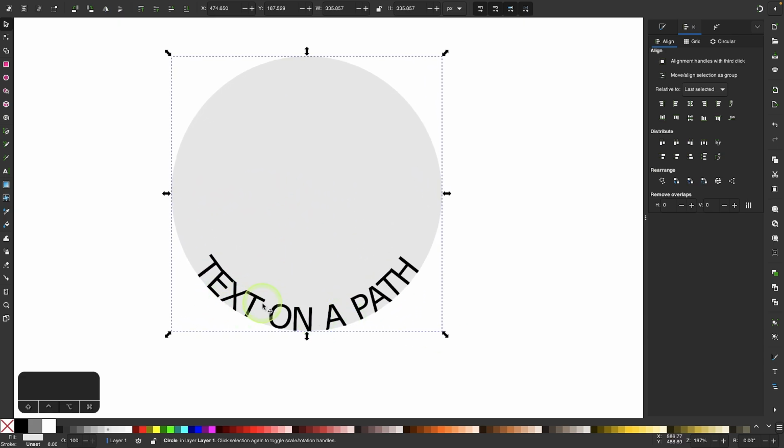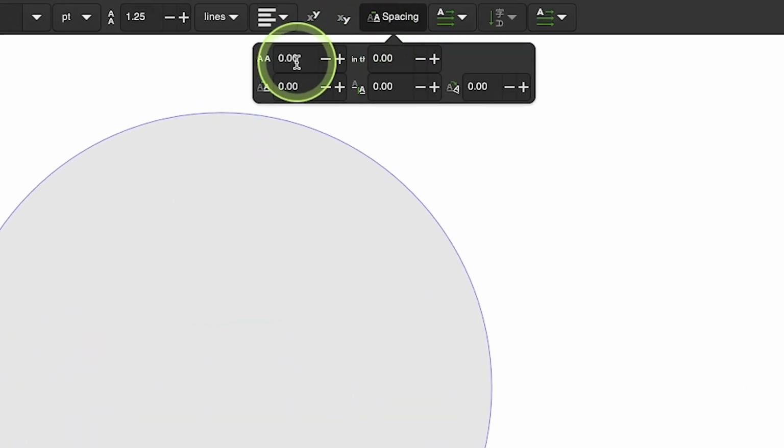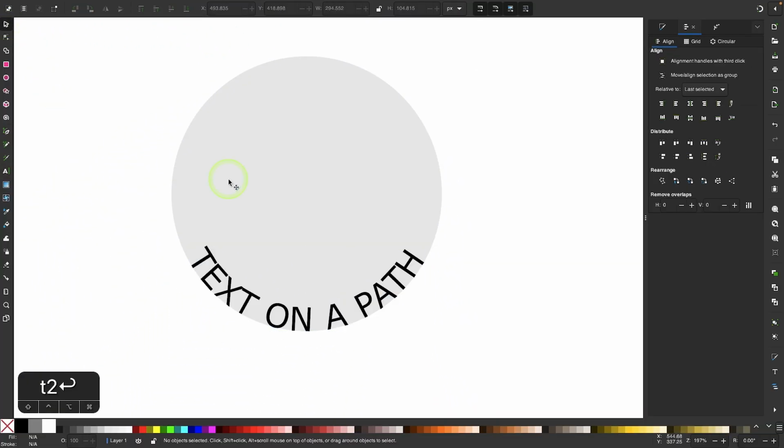Now the problem with doing this is that the letters seem a little spaced together. So let me go back to my text tool and select all of the text. Then I'll come up here to where it says spacing and add a little bit of spacing in there. I'll start out with 2 and see how that looks. And that already looks a lot better. So I'll leave that as it is.